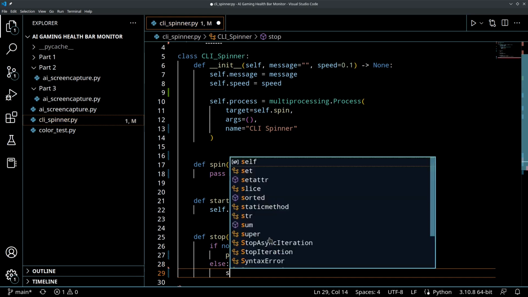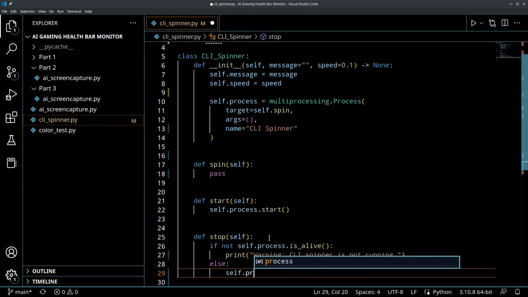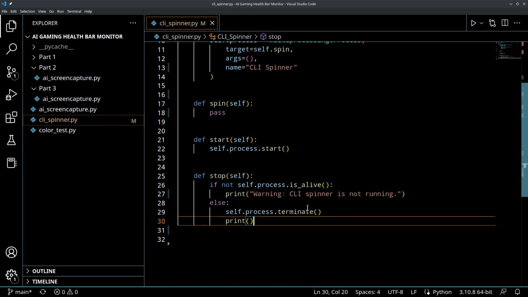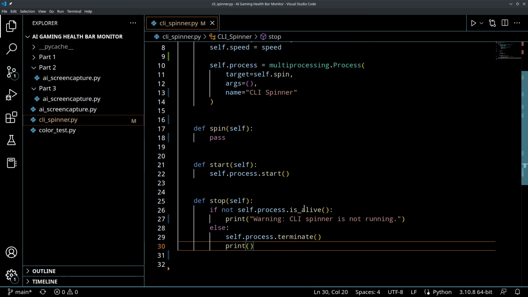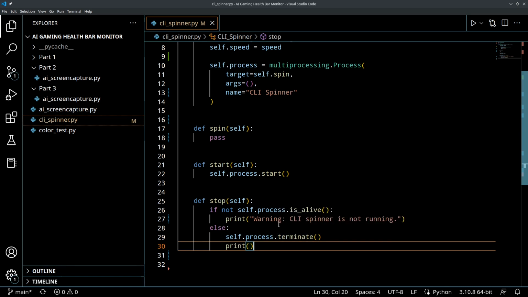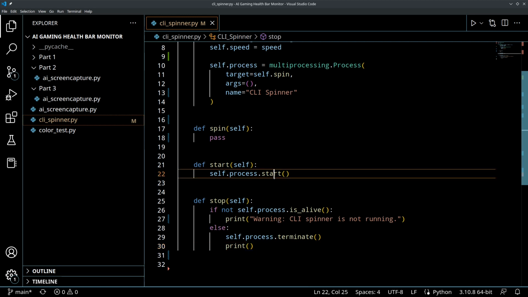And otherwise, we want to actually terminate that. So we'll do self.process.terminate, and we can print a blank line. What this will do is, if there is a process and it is alive, meaning it's running, this will terminate it. Otherwise, you'll just get a warning that the spinner wasn't running and you tried to stop it. Not a big deal. So this is pretty simple stuff.